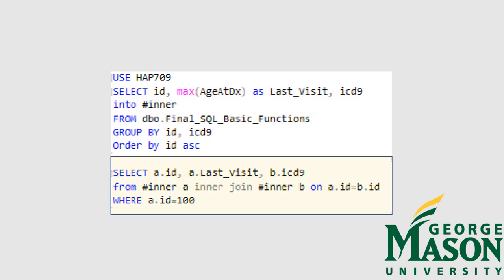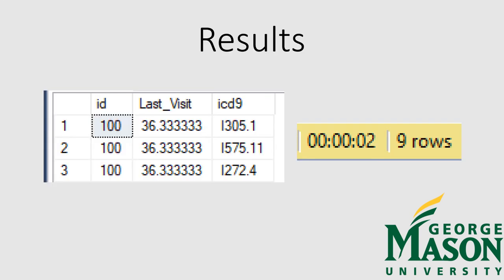Highlighted here is the second step of the non-nested query. In this step, we join the temporary file inner with itself to get the results for both the latest visit, which would be the visit where the patient is the oldest at the diagnoses, and the diagnoses that were reported during that visit.